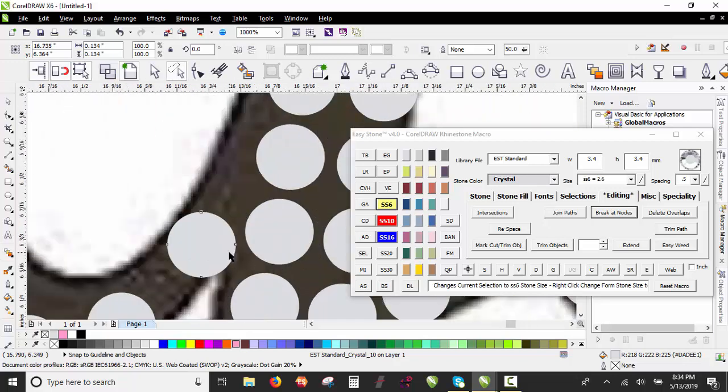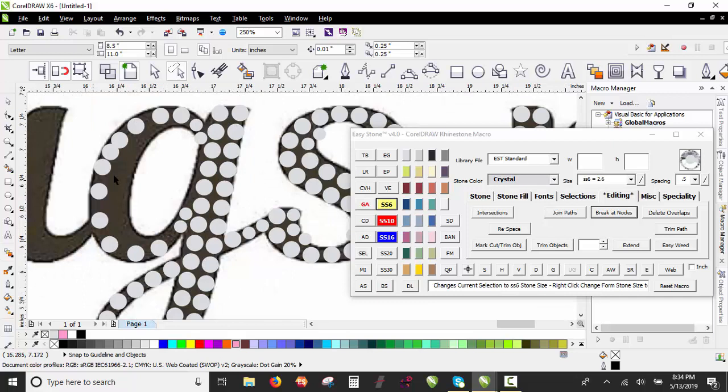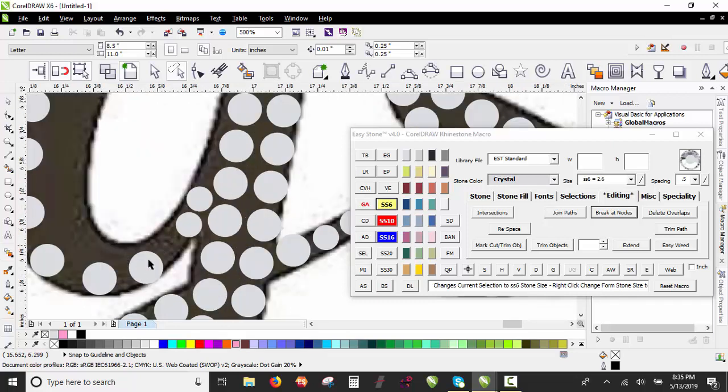Okay, so I think I am going to switch that to a 6 and tidy that up. And that's one thing I like to do anytime we're connecting letters. See how I always split the stones? I always try and do that. Always.